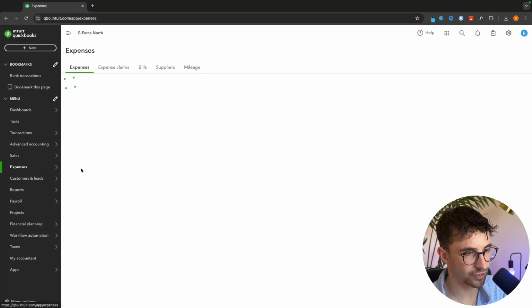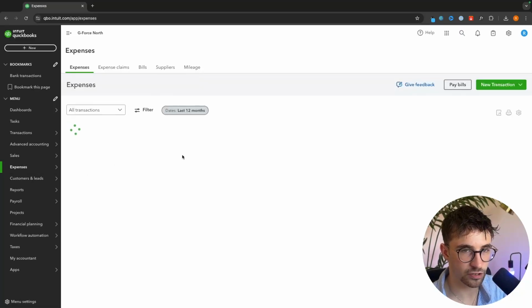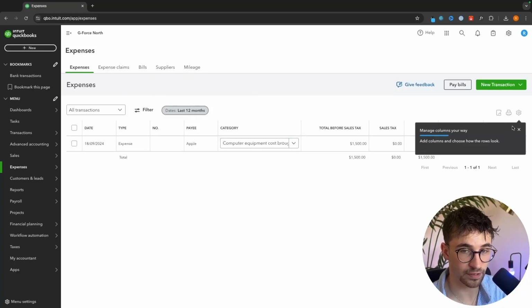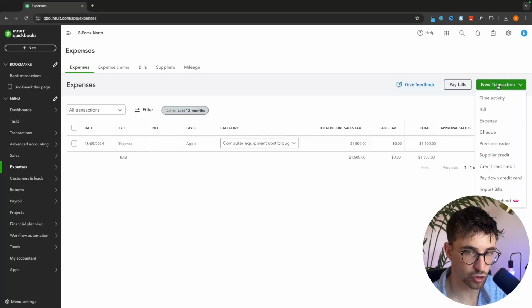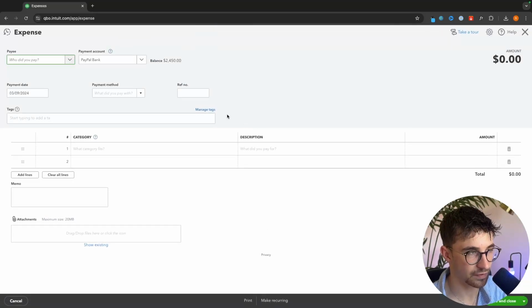So if we go to expenses right here, this is where we can go in and just track all of the expenses that we have. So this one is already set in here, the Apple laptop that I bought. And the reason is because I categorized this. But if we have a new expense, we can go up to new transaction and choose what this is. So let's just say this is a regular expense. We can add this in.